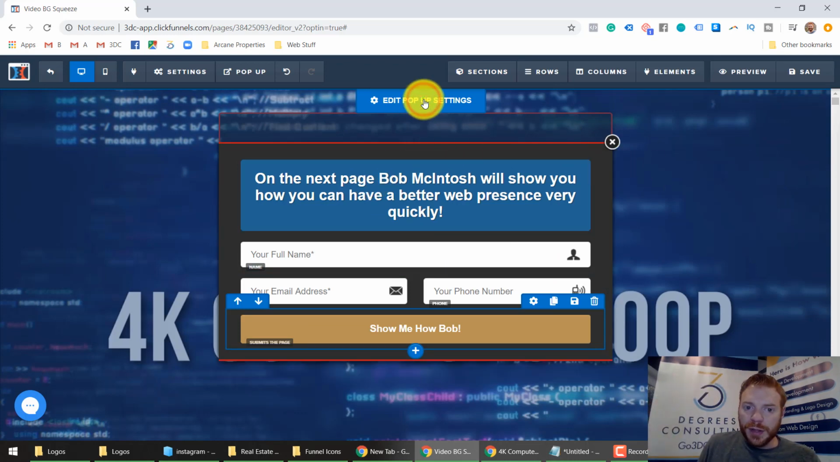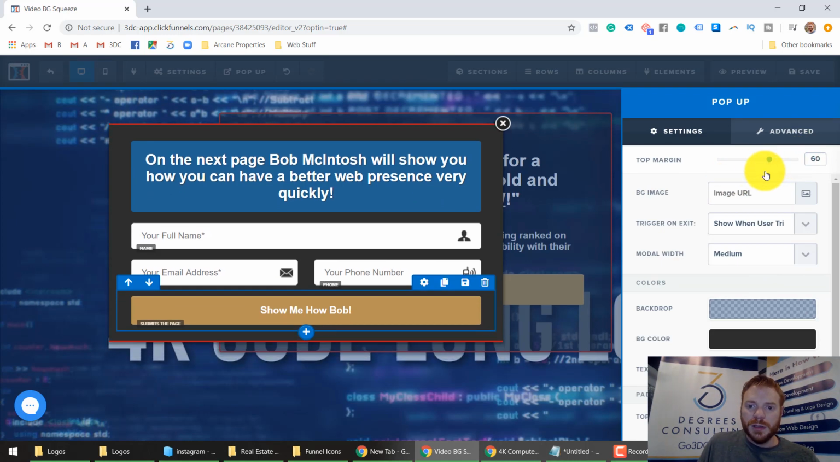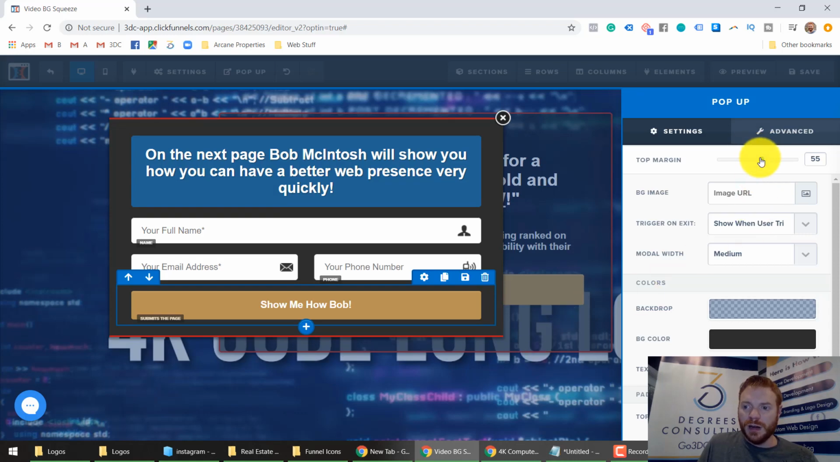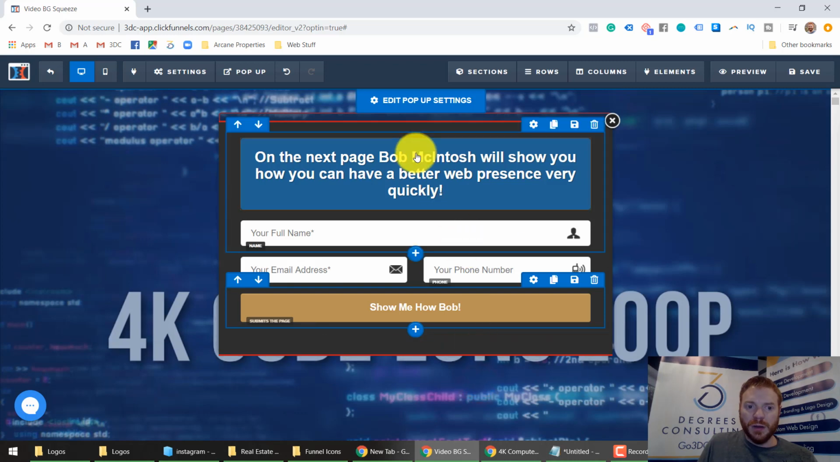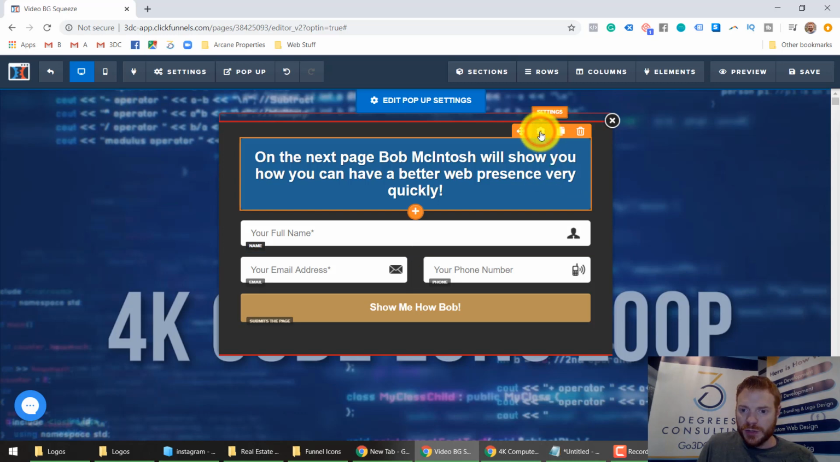And then one more thing, edit pop-up settings. I'm just going to move this up. Notice how it's now right about in, maybe too far, 60. Puts it right in the middle of the box behind it, which is where they clicked to access this. Okay, and then this actually we got to change as well.